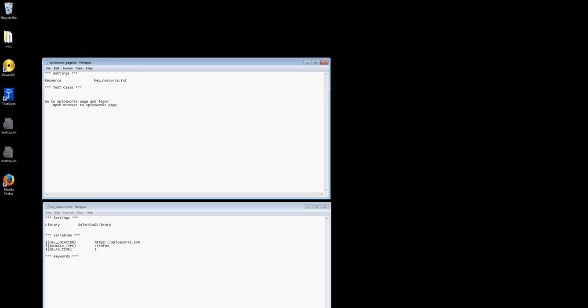Then the other one I'm going to put here, click log on link to log on. So now I have those keywords. Now I go to my resource file and I take this keyword, because this is my step, copy it, and I'll put it right here under keywords. Okay, so I have that step here.